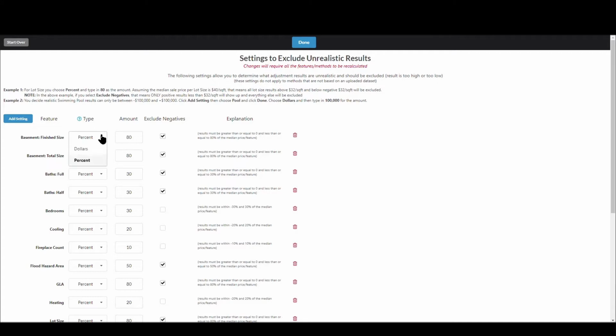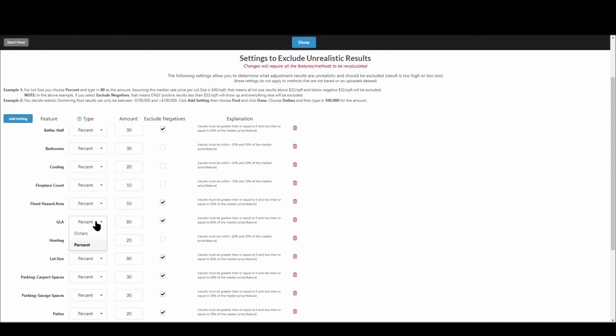You can also exclude, let's go to GLA. Let's say you think that there's never a time when I should ever have anything over, let's say $120 a square foot. Then that means Synapse will exclude any results over 120. Or if I have this unchecked, anything less than negative 120 will also be excluded. So only results from negative 120 to positive 120 will be shown. Or I can also make it a percentage, which is, I think, what I had it at. So it's 80% of the sale price.